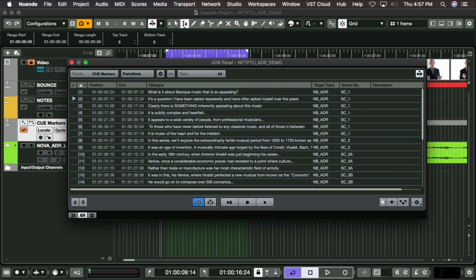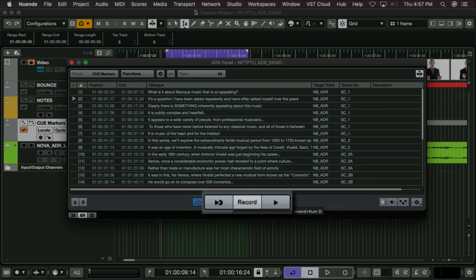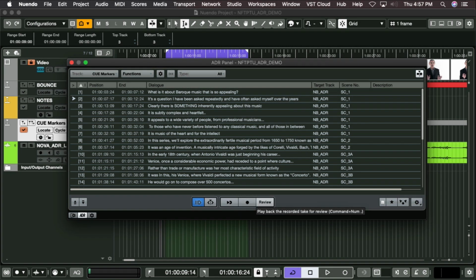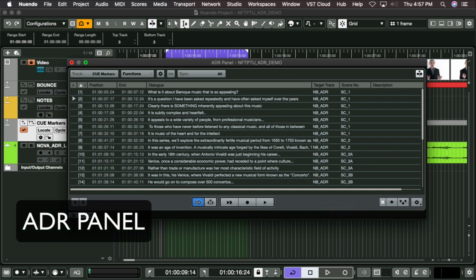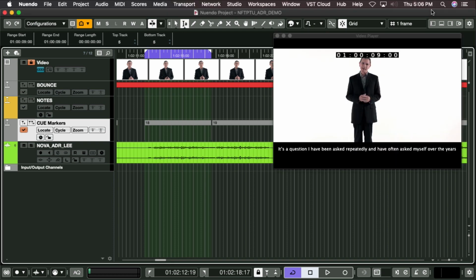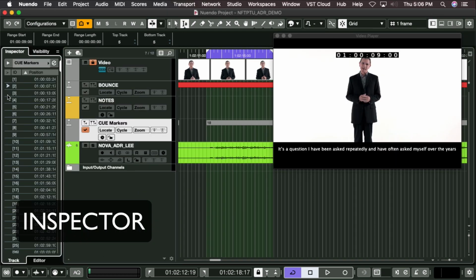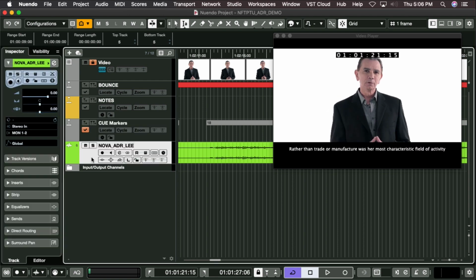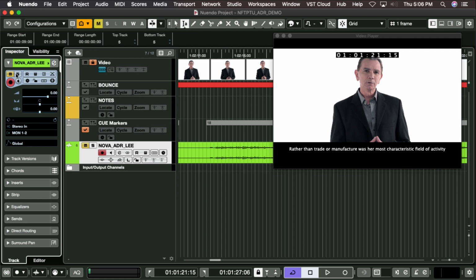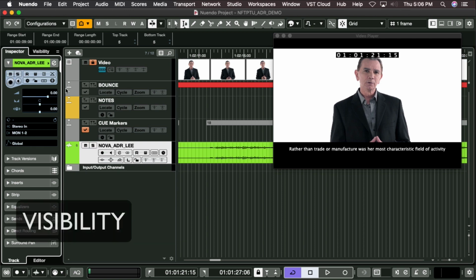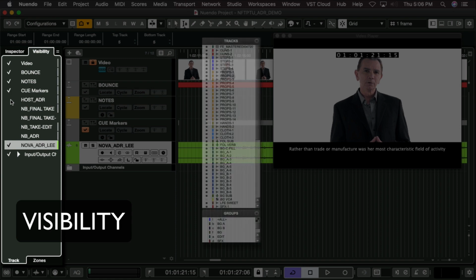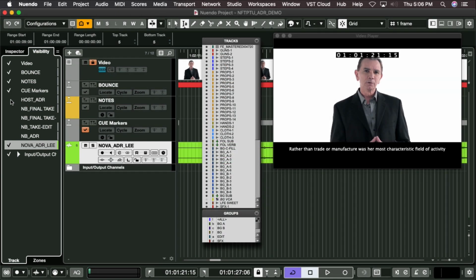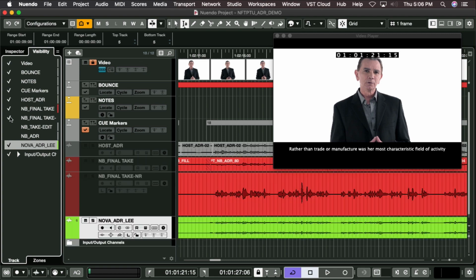Nuendo's markers window allows you to be very descriptive, and it doubles up for spotting and recording ADR or Foley with the ADR panel. You can also recall your markers in the inspector. In the inspector, you can view and control a lot of attributes of a particular track, as you can see. The Visibility tab works just the same as the track list in Pro Tools, allowing you to show and hide tracks that you choose.